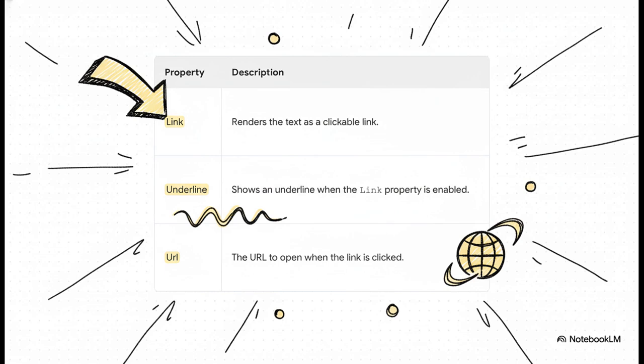And you won't believe how easy it is to turn that text into a link. You've really only got 3 properties to worry about. First, you just set link to true. That tells it to start acting like a hyperlink. Then you can decide if you want that underline or not. And finally, you give it the URL you want it to open. And that's literally it. So simple.